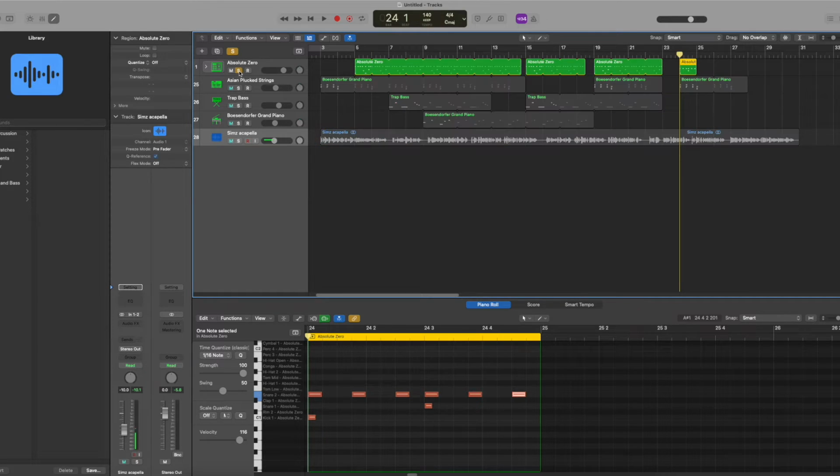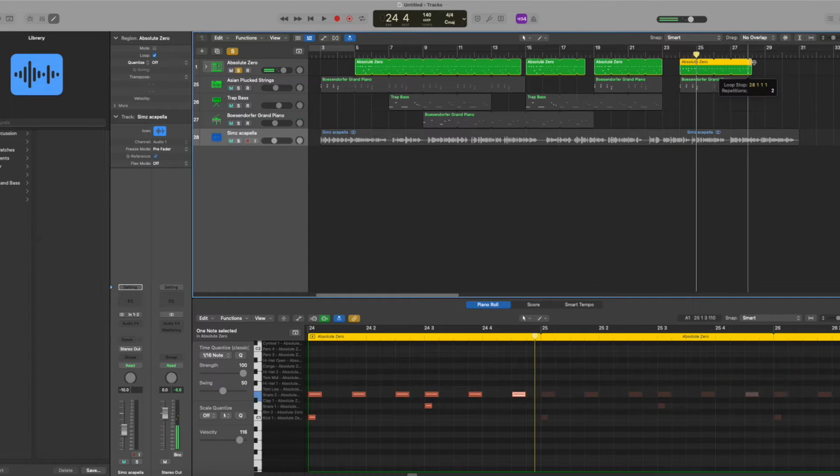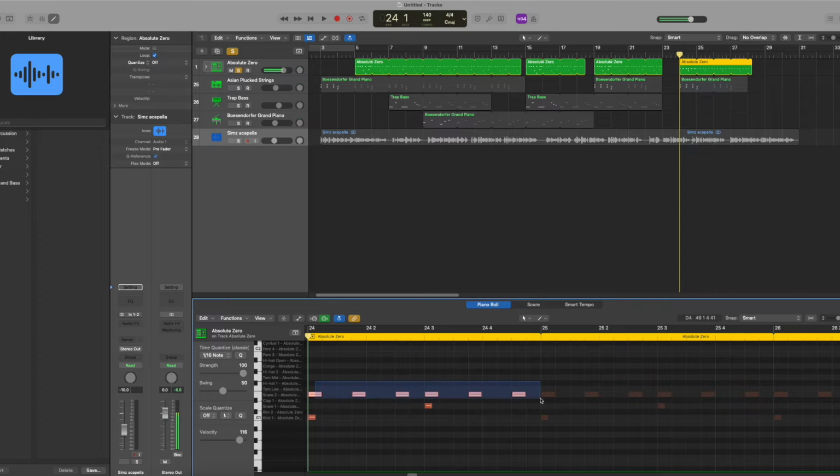I'm just going to hear it on its own first, so we'll solo it. It goes like this. If I loop it, it's quite loud. Might just turn that down a little bit. Select them, take the velocity down a bit. Let's have a listen. Here we go.